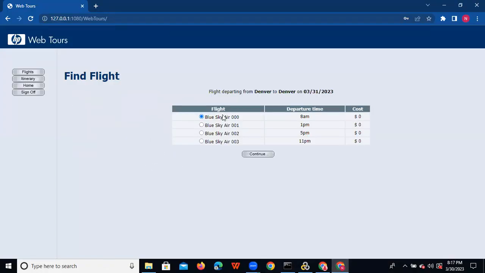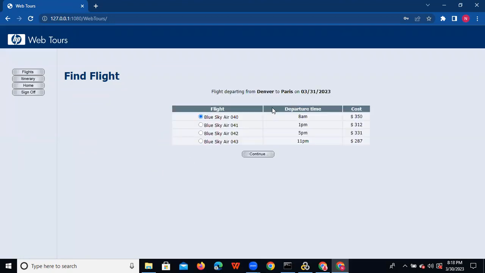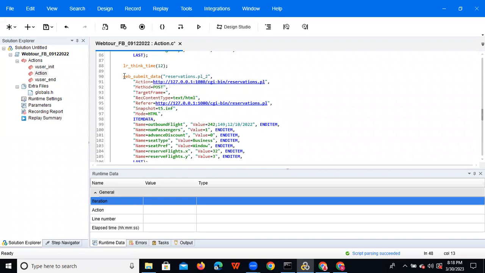So we selected everything, and after that these are all the available flights from Denver. Okay, Denver to Denver only came, right? We'll do one thing, we'll change it. Okay, I will change it to Paris. Now you can observe Denver to Paris. These are all available flights. Here also we are submitting our flight. I want the Blue Sky Air 042 flight. I want the 041 flight. I am submitting to the application, so which function is generated? Web submit data only is generated.